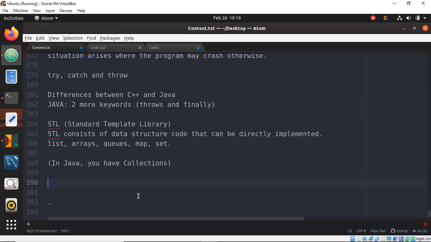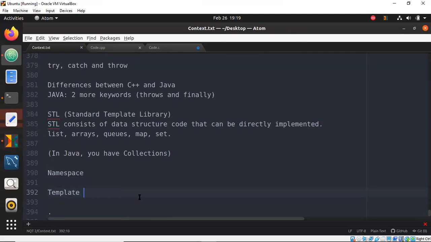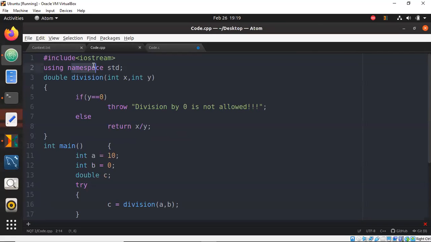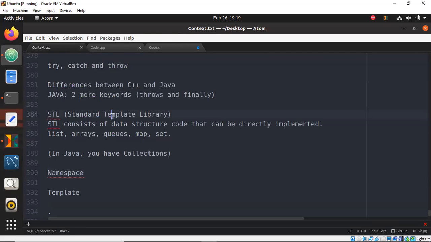Basic things. There's something called namespace and there's something called template. Now namespace we see here in pretty much every program. There's something called using namespace std. What is this namespace? Similarly, in the name STL, you can also see that there's something called Standard Template Library. What is a template? Let's just try observing what they are. So here's the basic thing.